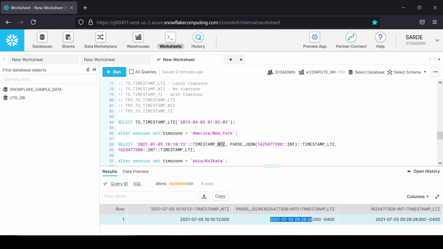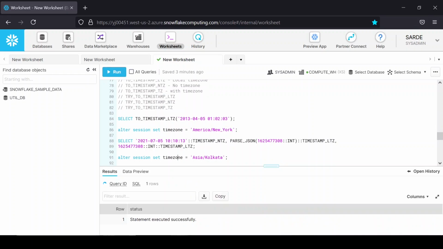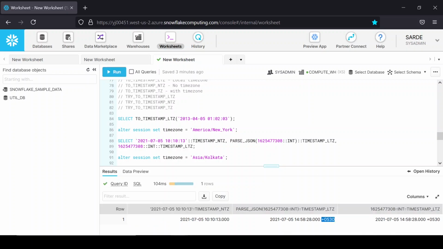Then for this second, parse_JSON, we can see it has successfully printed the time zone. It's minus 0400 for the local time zone, as we have set it to America/New_York. So this is the time zone for that particular region. If I change the time zone, let's say to Asia/Kolkata, and run this query again, I can see it has successfully changed that time zone value.